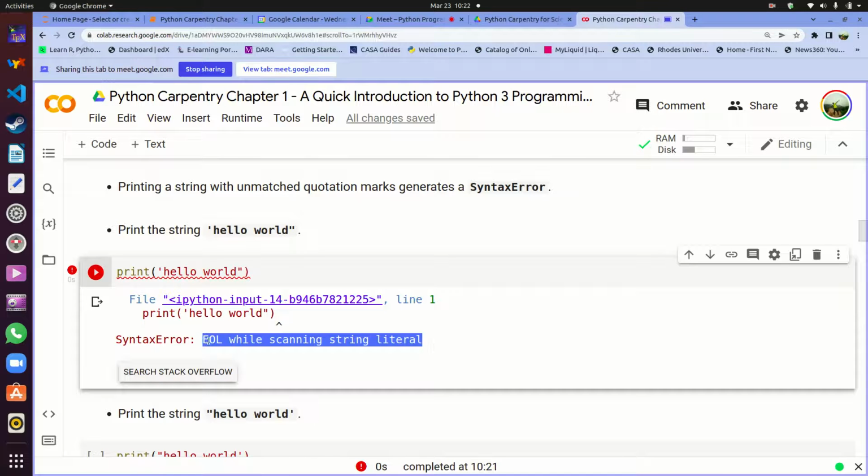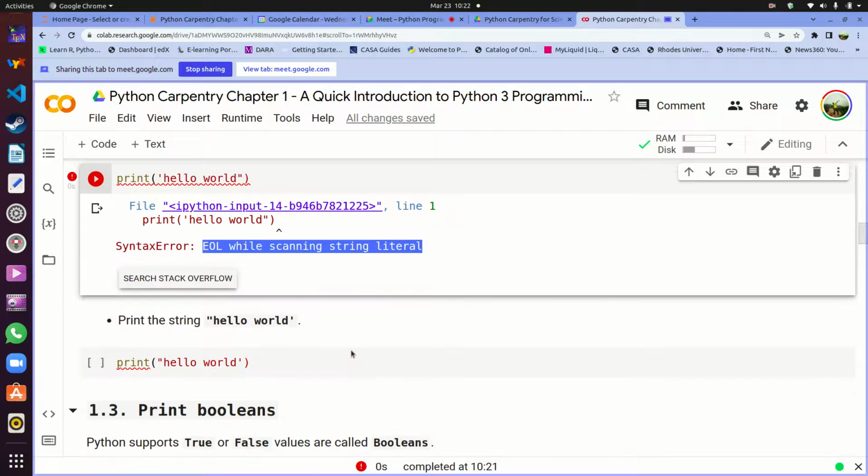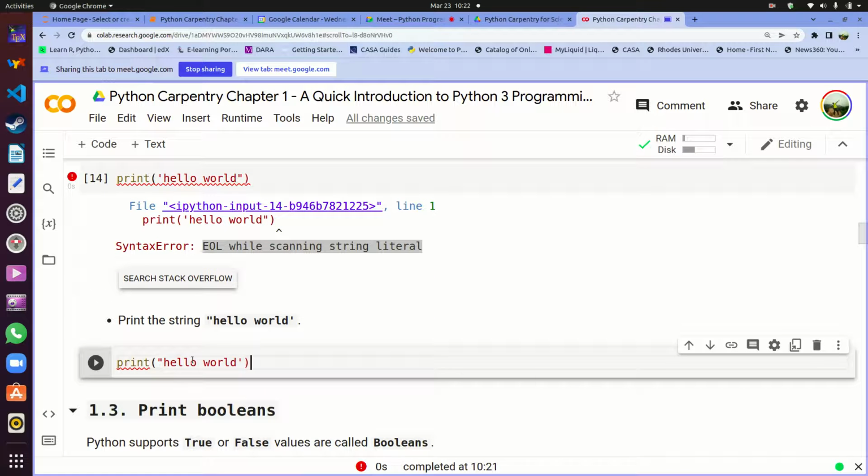In this particular case, it says EOL, end of line, while scanning literal. Basically, it didn't find the end of the string. I started out a string, but it didn't find where the string ends because of this mismatch there. So basically, you can do that. If I do the same thing, I start out with double quotation marks, I end with a single quotation marks.